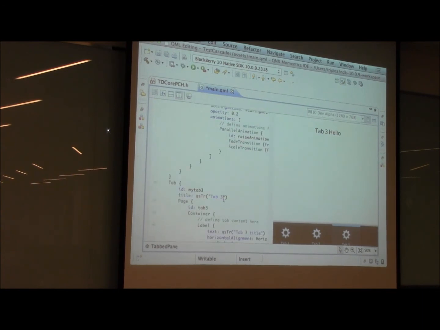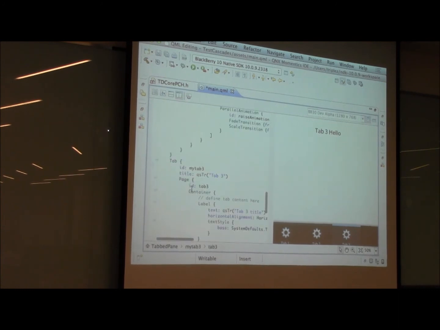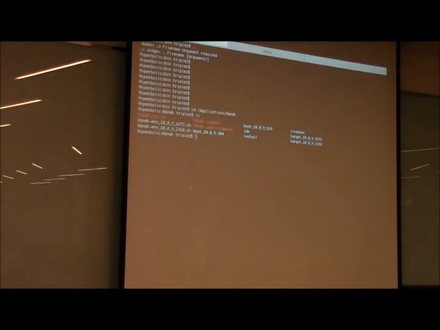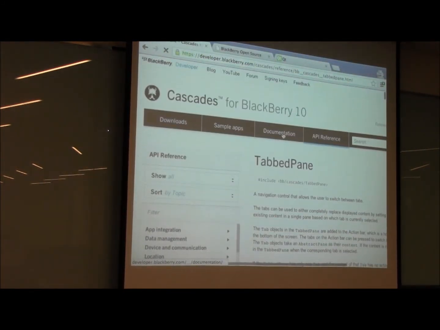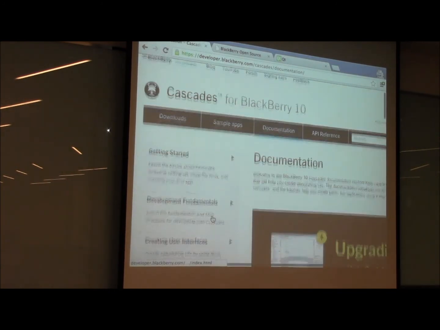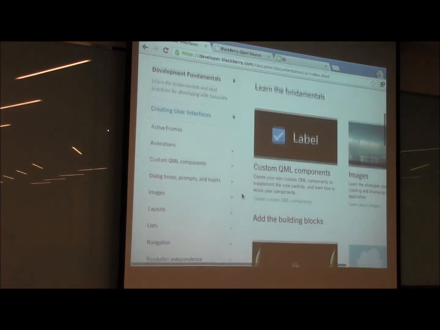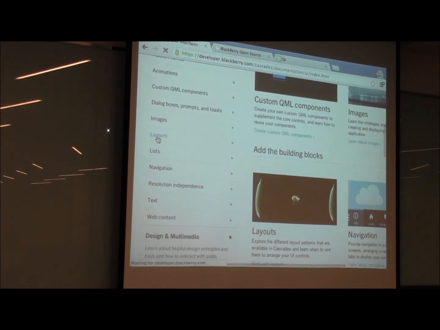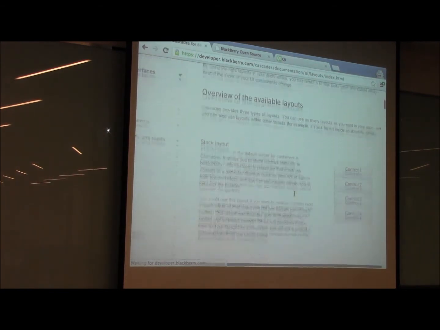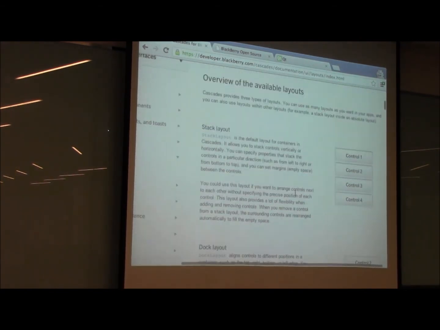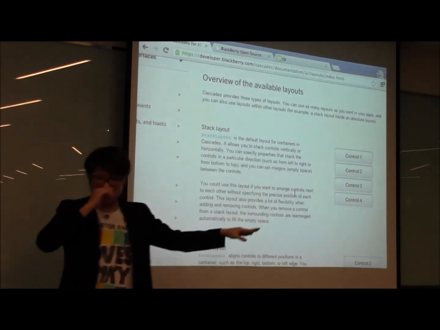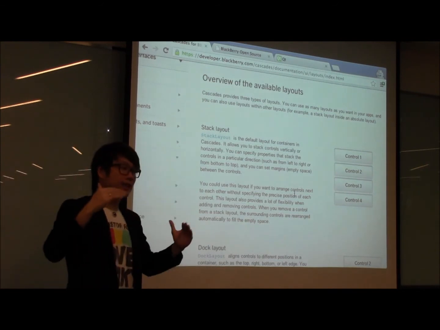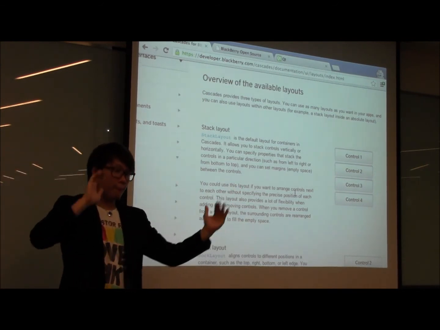Simple enough now. This is our platform. It's title, page, ID, container. Everything you need to understand. Let's say for example the containers. Go to documentation, under creating user interfaces, under layouts. So we have different kinds of layouts. We have 3 different kinds of layouts. One is the stack layout, which stacks on top of each other. It can stack on top of each other or stack side by side.